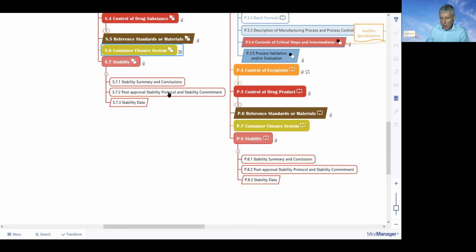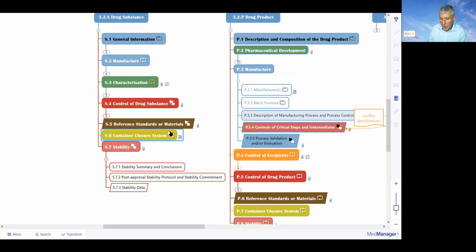The middle section, the post-approval stability commitment, is not applicable in clinical trials and is something that you negotiate for the market authorization, how you will address stability moving forward. And then the third section is just the batch data section. It's really just the tables of results so that the assessor or reviewer can look at it.